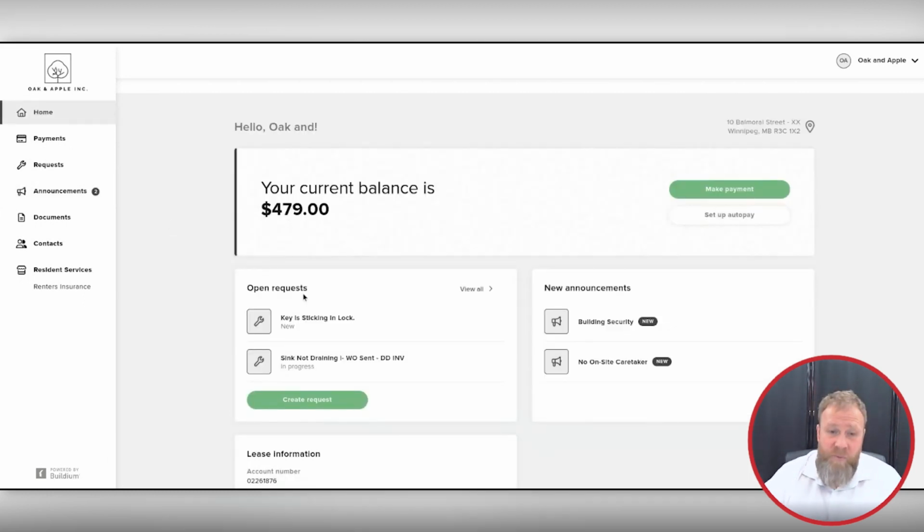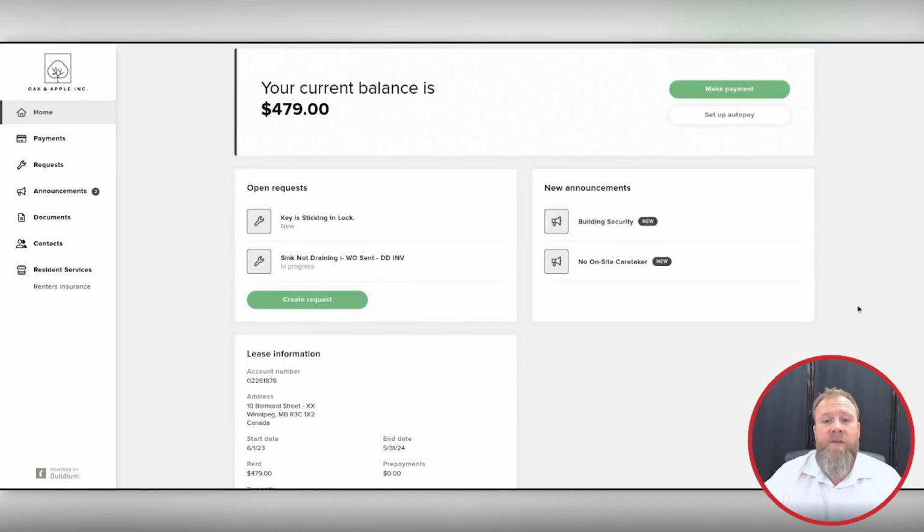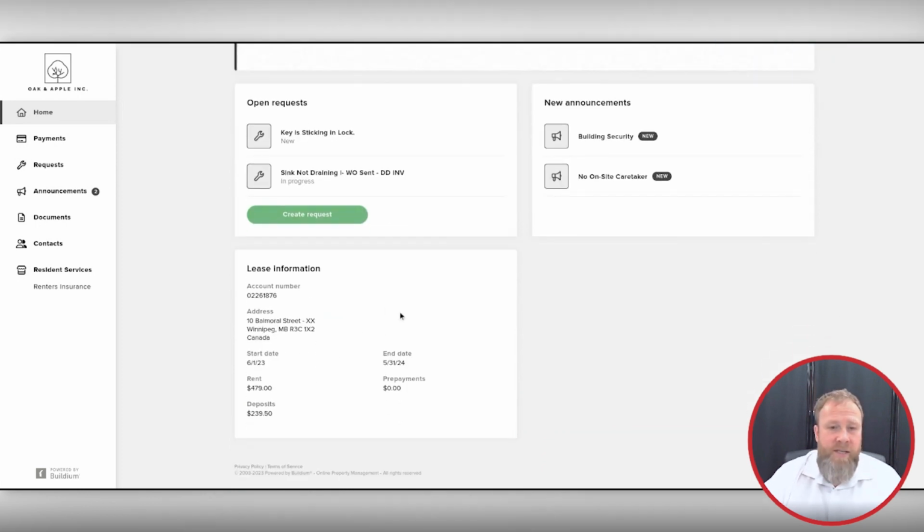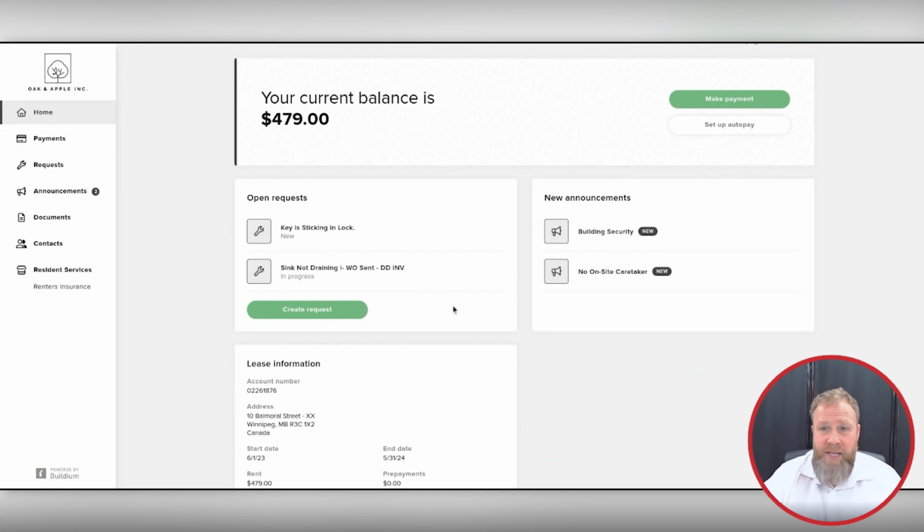We've talked about open and closed requests and new announcements. When you scroll down, you just see some basic details about your lease. My address is there, the start of my lease, the anticipated end date of my lease. Do I have any prepayments? Have I prepaid my rent at all? What is my security deposit? And how much is my rent? So this is the basic layout of your main tab on the tenant portal after you log in.